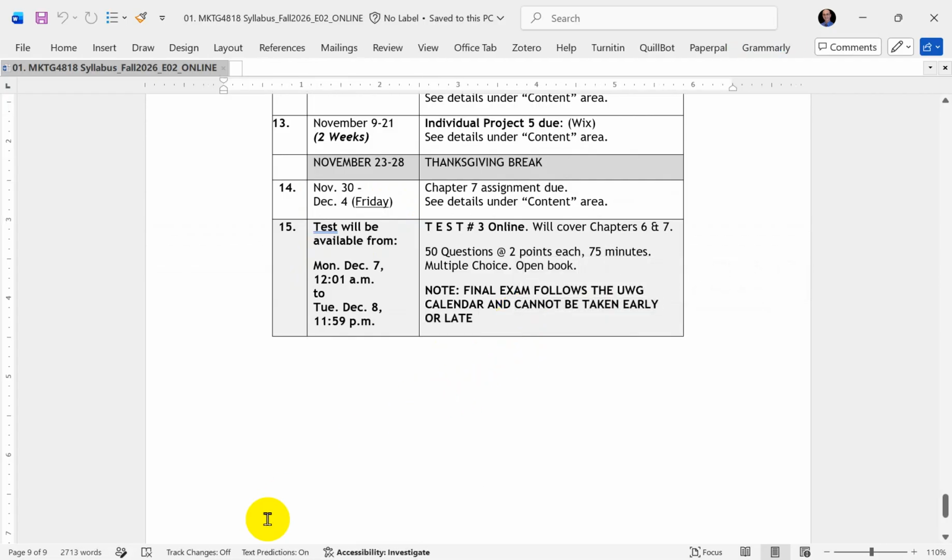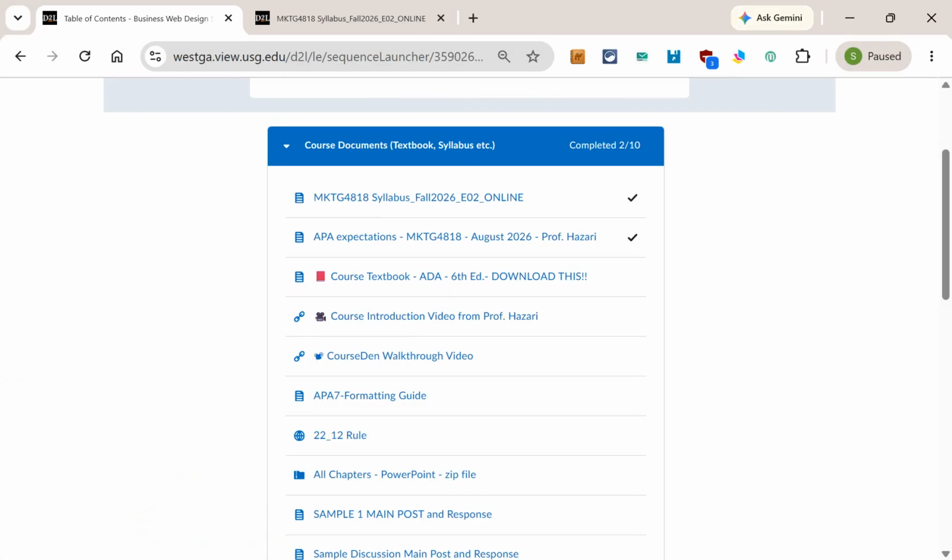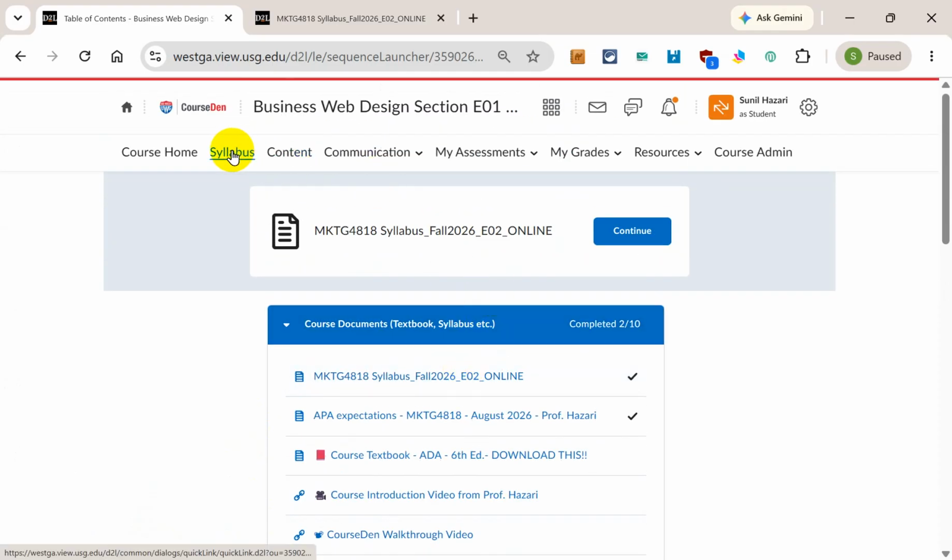So this was a quick look at the syllabus. And the syllabus again is linked over here. Let's go into the content area next.